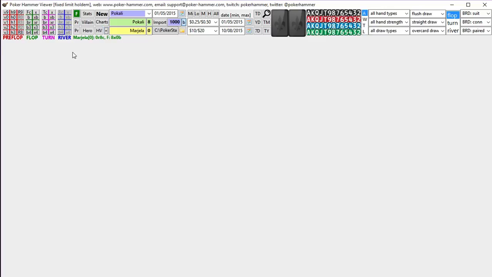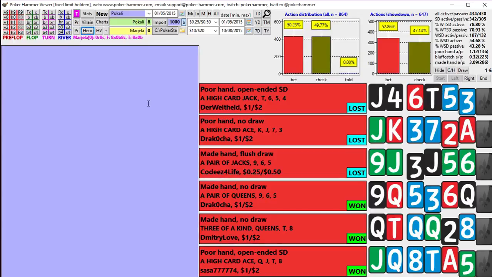The most important part is when you click hero, or let's just say that I made another continuation bet on the turn, and now if you go hero, now we're in the turn. Now the whole dataset is presented to us. There are 864 hands, but of these hands, 647 went to the showdown. Here are various stats, I won't go into that right now. And the dataset is presented here.